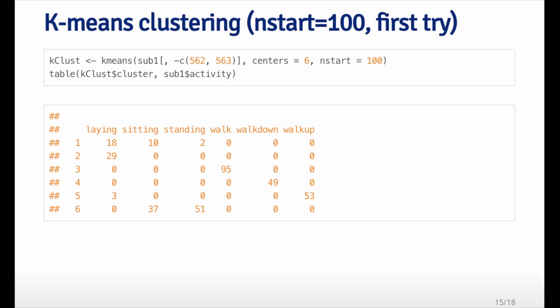You can see cluster 1 is a mixture, again, of laying, sitting, and standing. Cluster 2 is clearly laying. Cluster 3 is clearly walking. And cluster 4 is walking down, etc. So you can see how these things cluster together. And we'll do a second try with 100 starting values. You can see this is probably going to be our best effort. Cluster 6 still is a mixture of 3 activities, and cluster 5 is a mixture of 2.